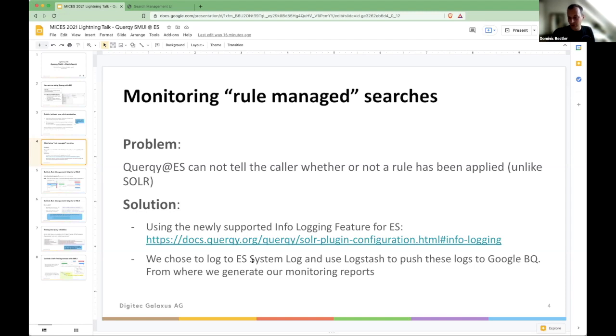And we use Google BigQuery as a source for our monitoring and reporting data. So this is quite a big pipeline for monitoring whether or not rules have been applied. And so far we're trying this productively. But I have to say, it feels a bit much. So I guess there's a lot of room for errors in this whole pipeline. So far it works. And so that's the current state, what we do.